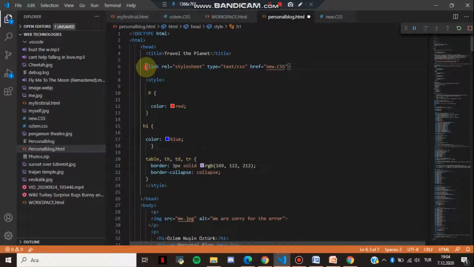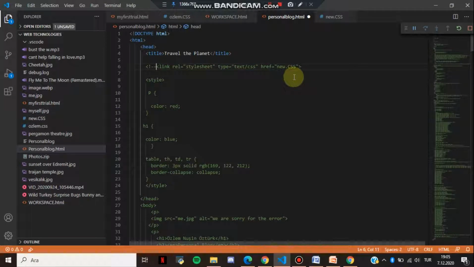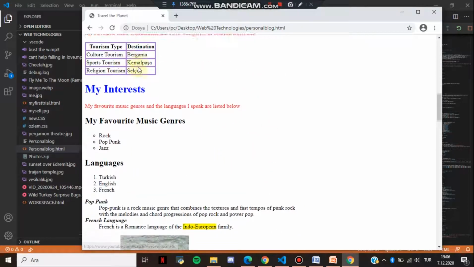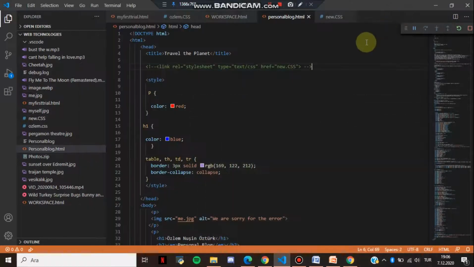Now, how do we cancel this? By doing that, and now it became passive. When we refresh the page, the result will be the same actually. It can be done both by internal and external arrangements.